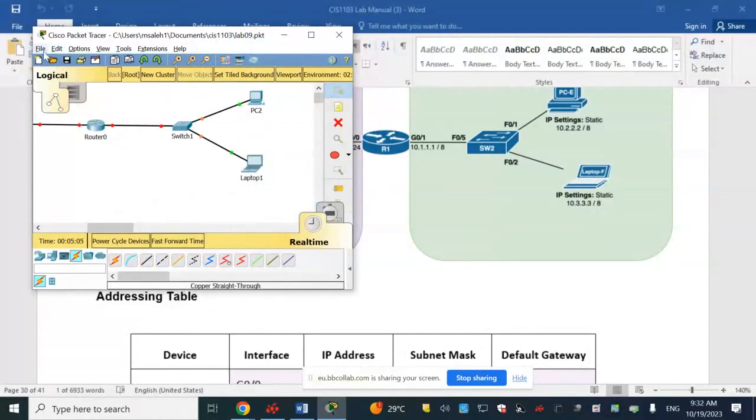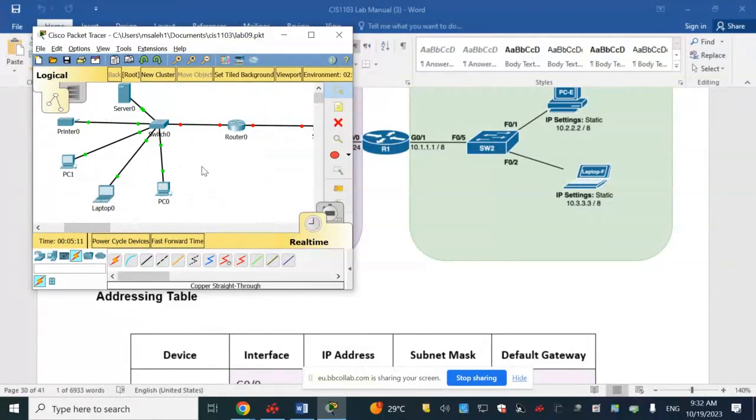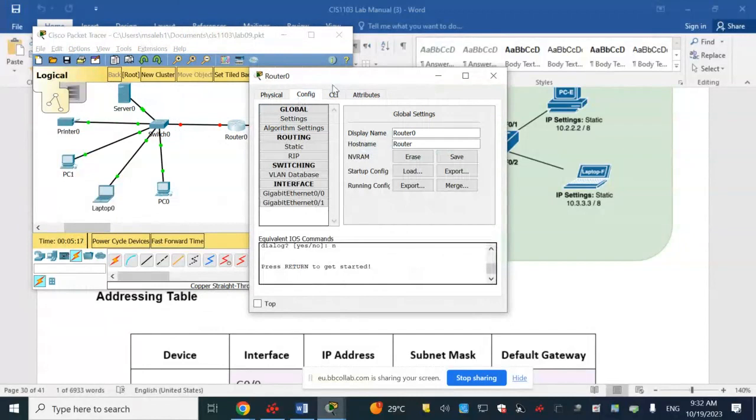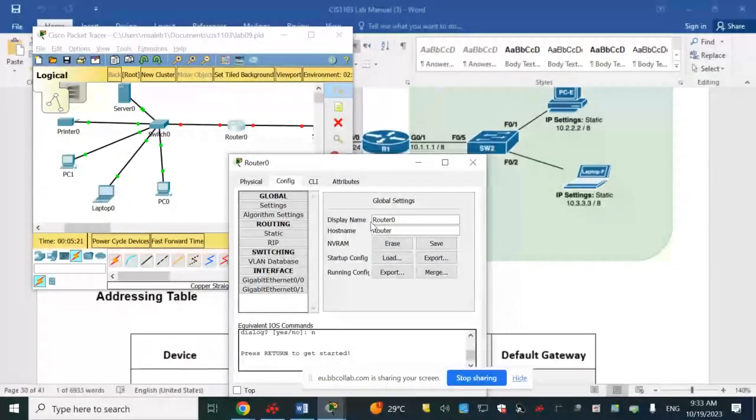Okay, now let me save again. Sorry, I will be saving a lot. Okay, files. Now we need to change the name. How do we change the name? Just click on the device, router, config. What is the name of the router? R1. So just change here, R1. And host name R1. Please add both of them, okay?